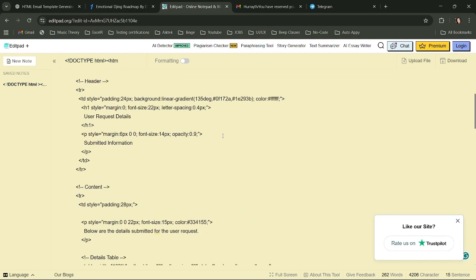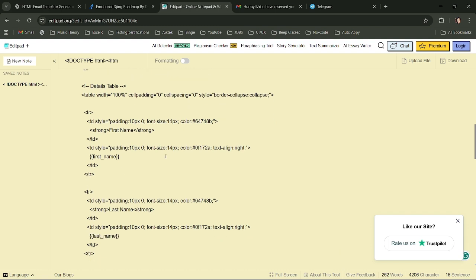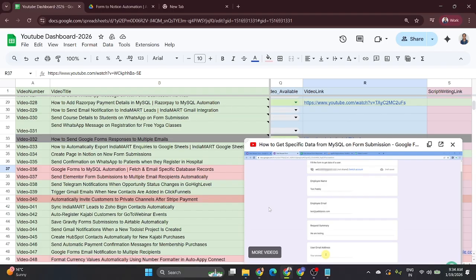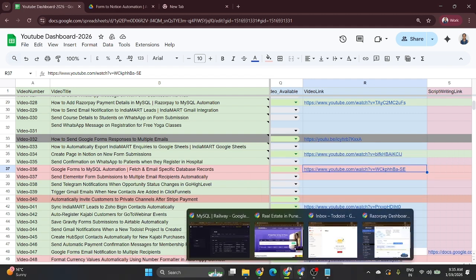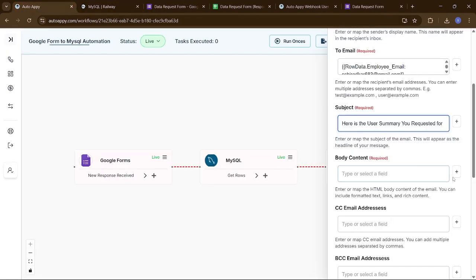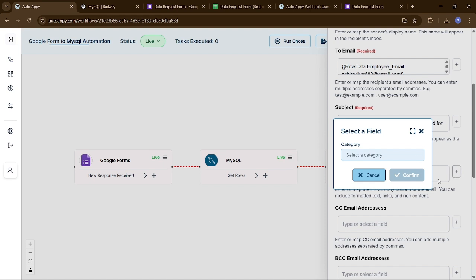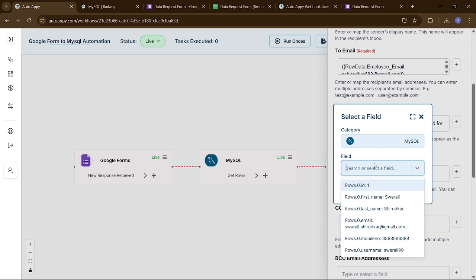Paste that template over here, and then let's map the data one by one now. Just scroll down, and this is asking for the first name, so this is something which we need to deal with. So we have to come to Auto API, body content. This is the data mapper, so we will just search for the MySQL node here from which we are going to get the first name.